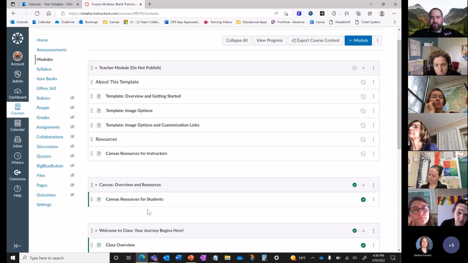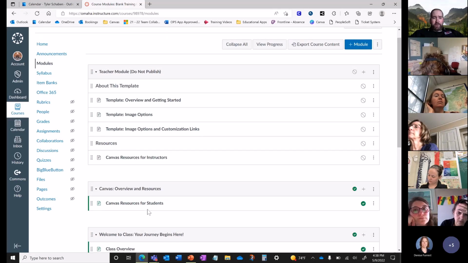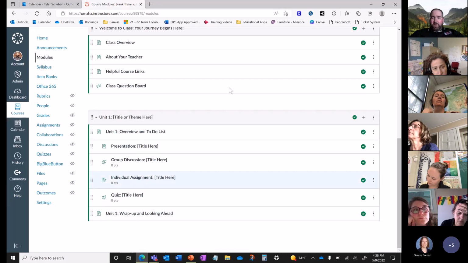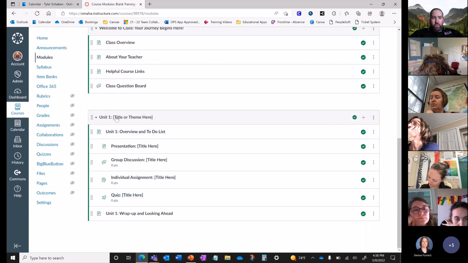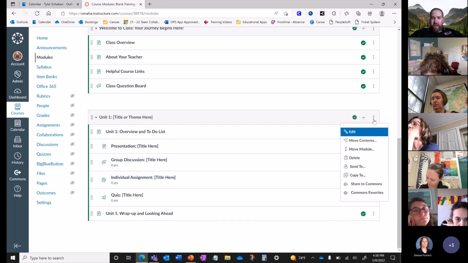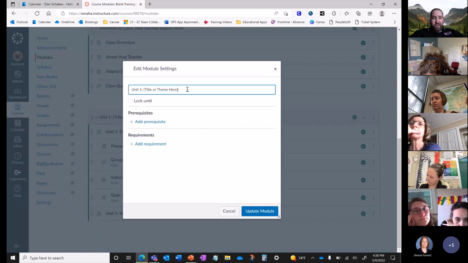Yeah. Okay. Go ahead. So, first of all, these 3 dots along the side, that's where you can change information about your pages and titles and all that. So you get this Unit 1 example module here. You can click these 3 dots over here on the side, and one of the options is to edit. And from here, you can rename it. You can name it whatever you want.